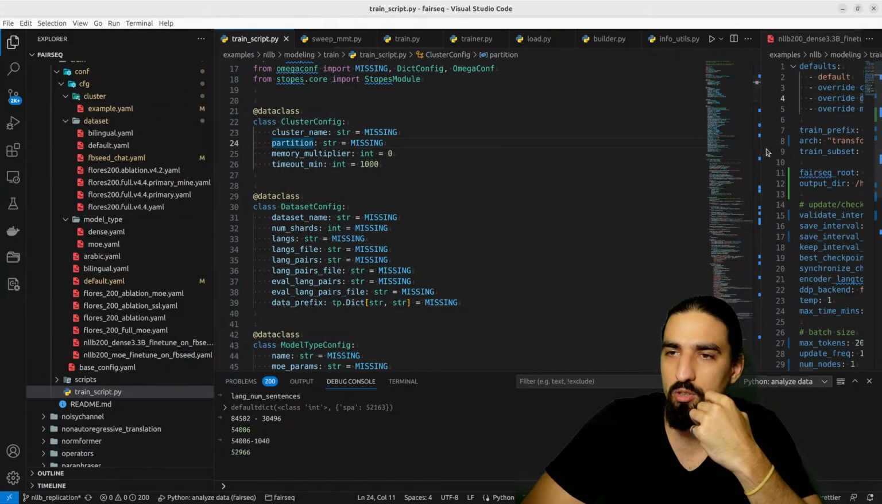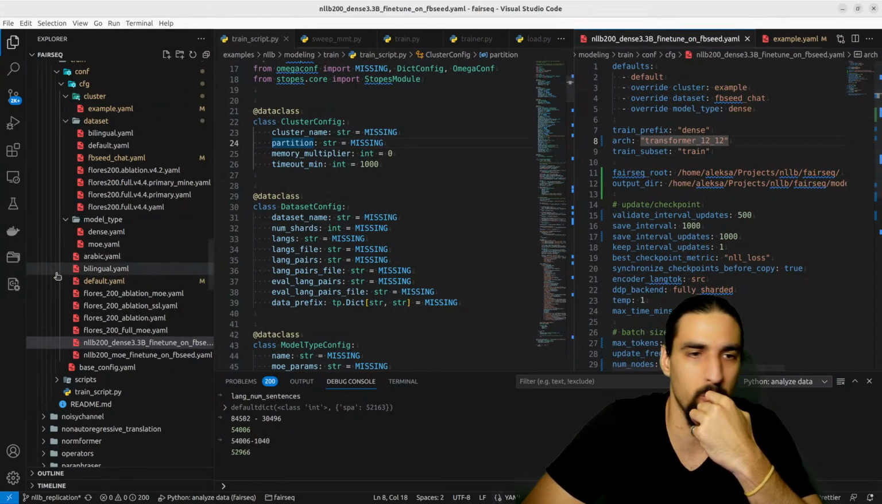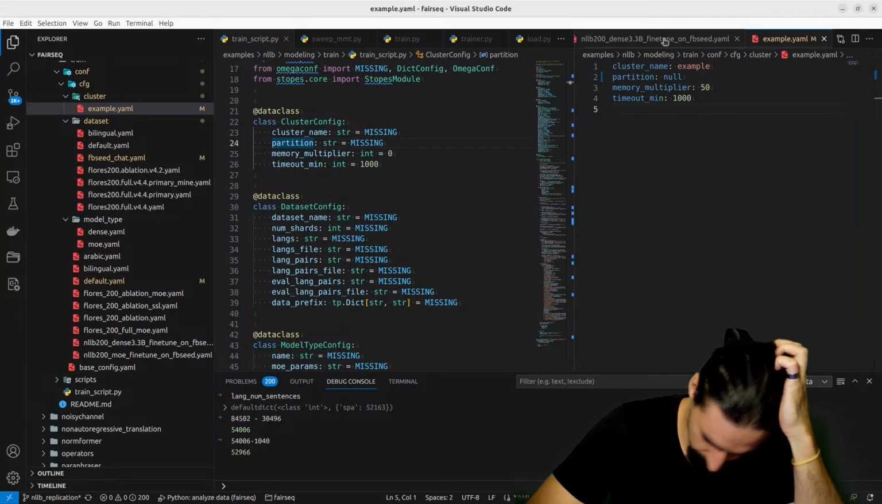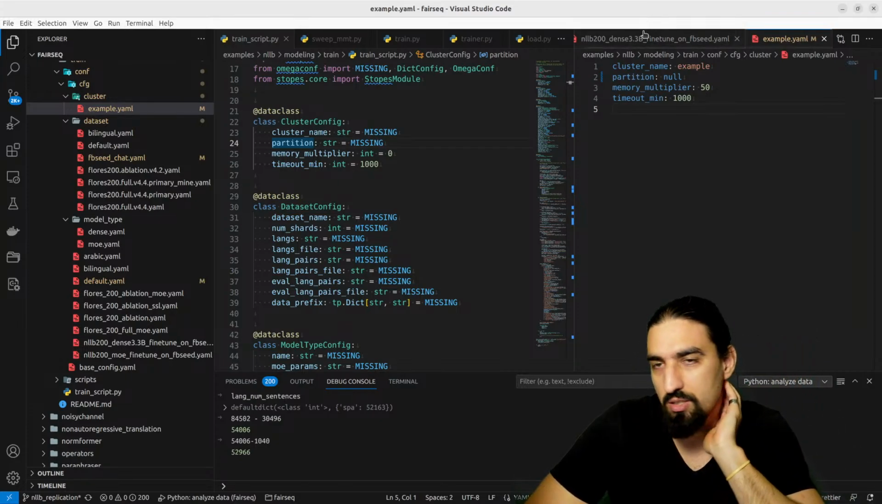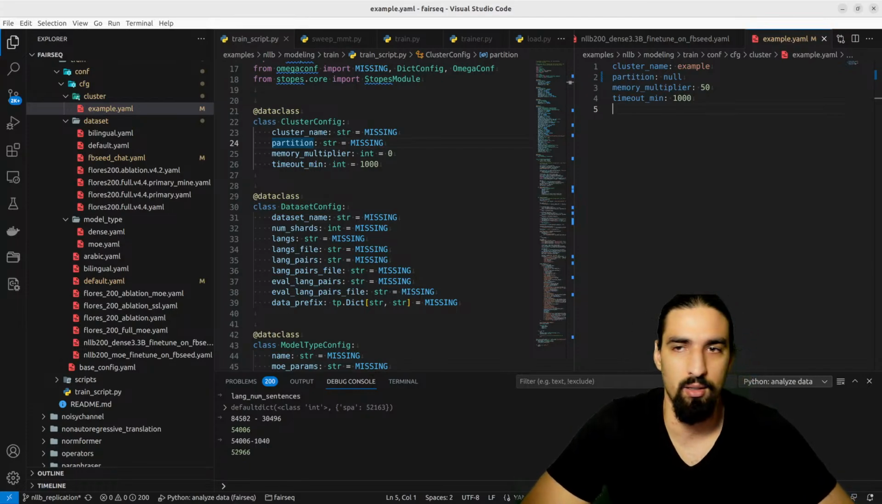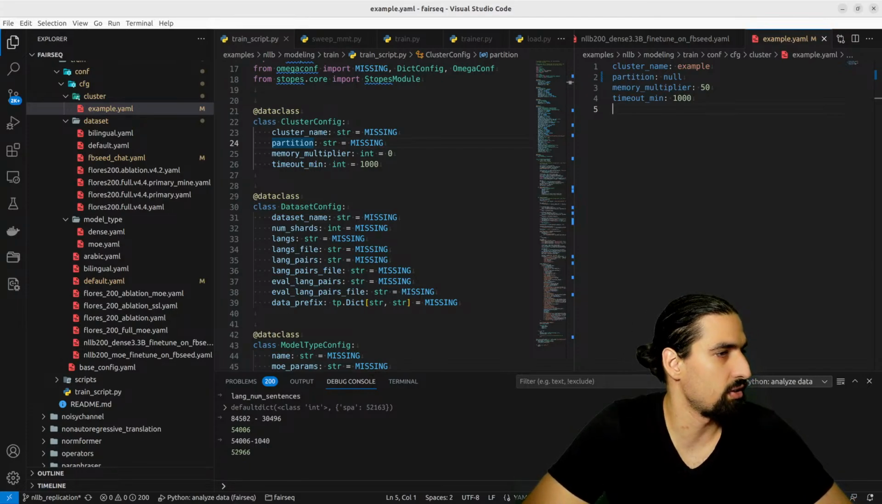Let's open up these configs on the side so that we see whether we want to set up anything additional. Cluster name. I think I gave my Slurm cluster some name. I forgot. How do I see that? How do I see the name of my Slurm cluster?